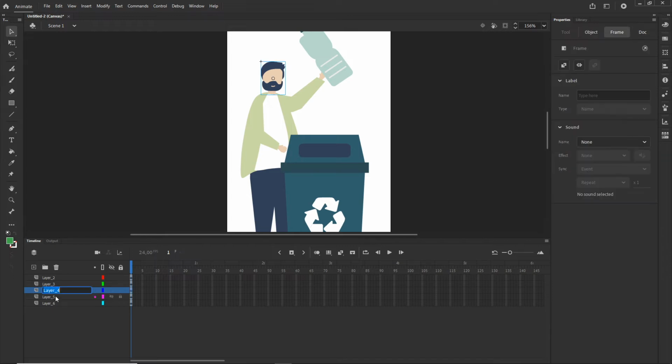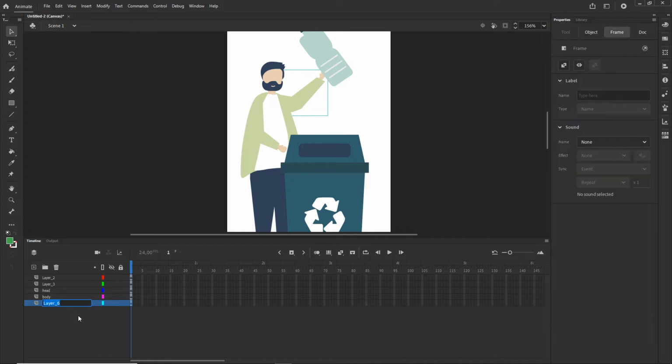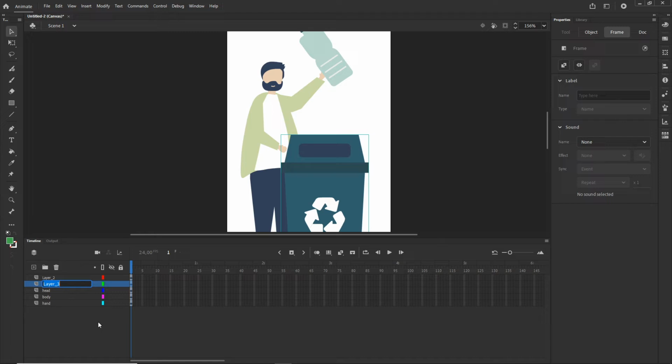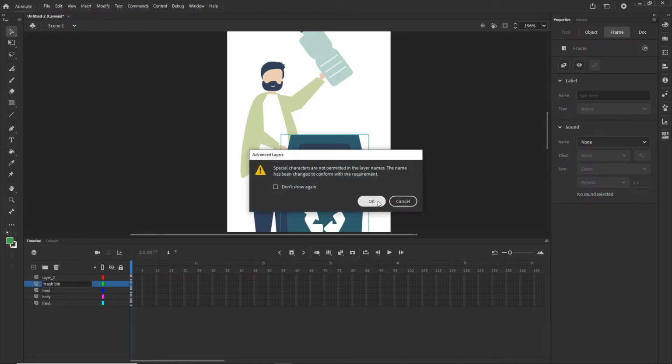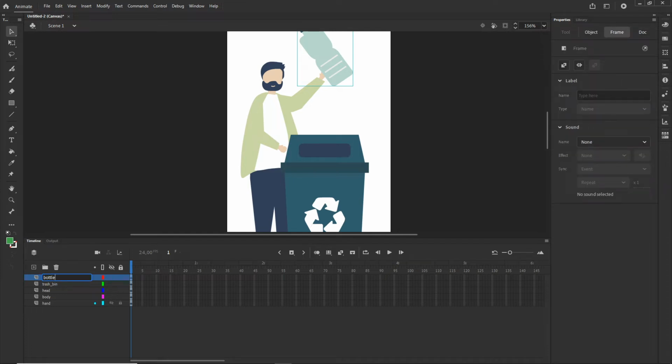And I am also going to rename my layers, so this one is going to be head, this one is going to be body, this one is going to be hand, this one is going to be trash bin, like so, and this one is going to be bottle.